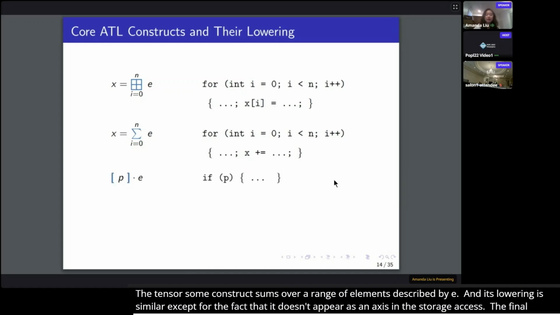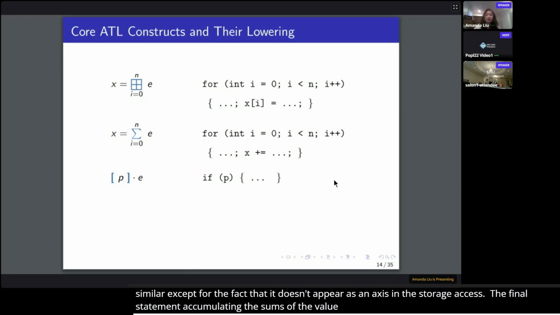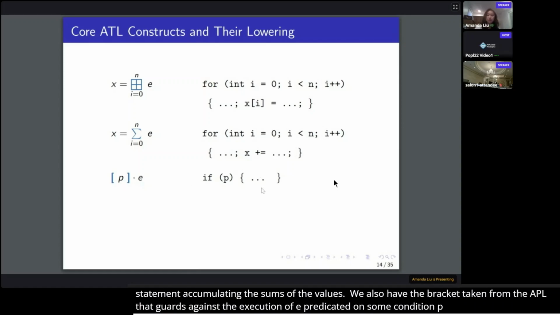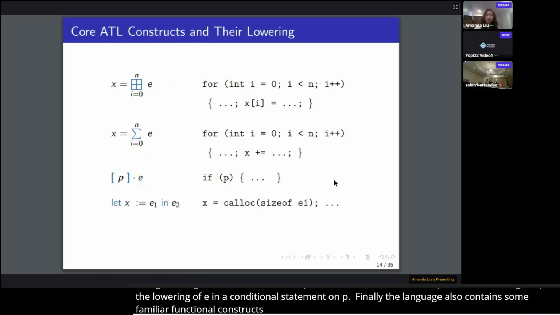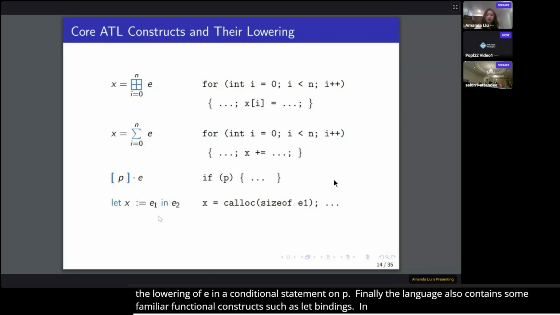We also have the Iverson bracket taken from Ken Iverson's APL, which guards against the execution of E predicated on some condition P. And its lowering accordingly wraps the lowering of E in a conditional statement on P. Finally, the language also contains some familiar functional constructs such as let bindings. In ATL, they also bind values to a name to be referred to in a body expression.